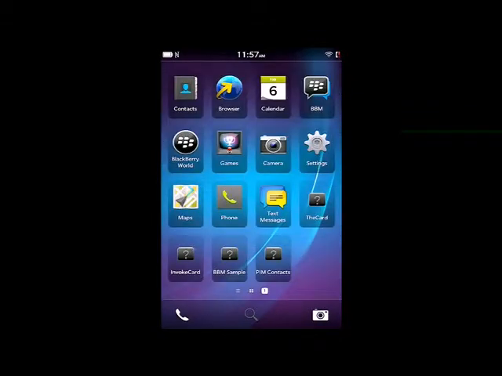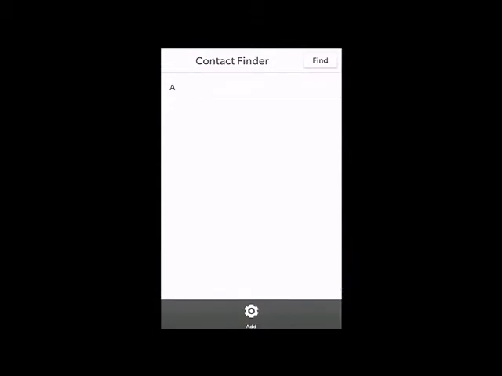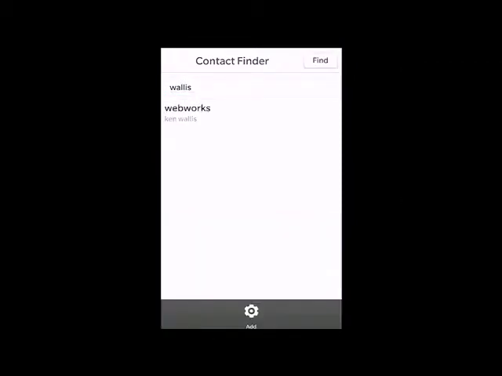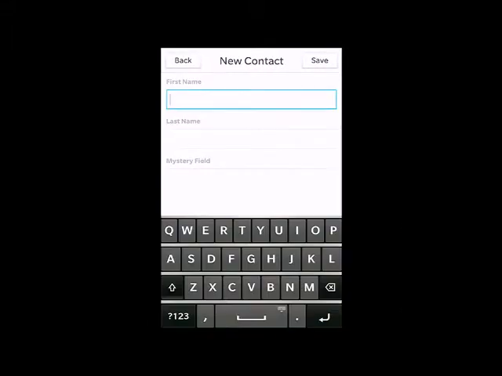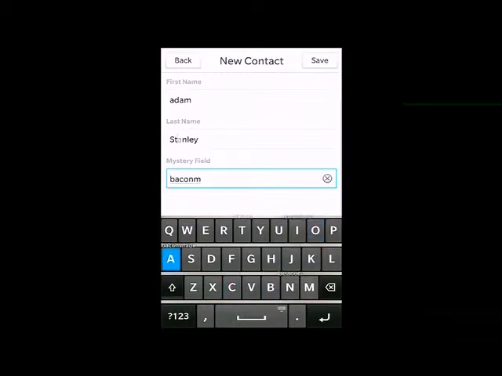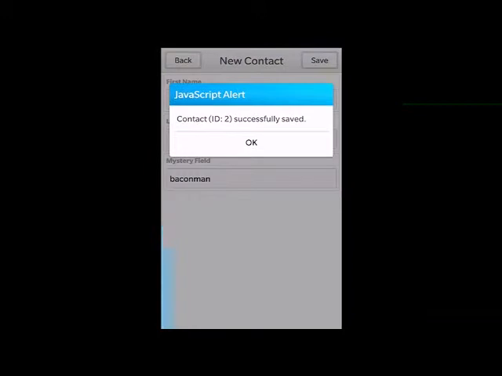But I'll jump to the PIM Contacts WebWorks app. This actually leverages the BBUI framework to do a bit of UI building for you. But if I search based on last name, it'll return my entry that was in the address book. I can also add a new entry. Everybody's favorite DevRel person. We'll give his nickname of Bacon Man, because he really likes bacon.